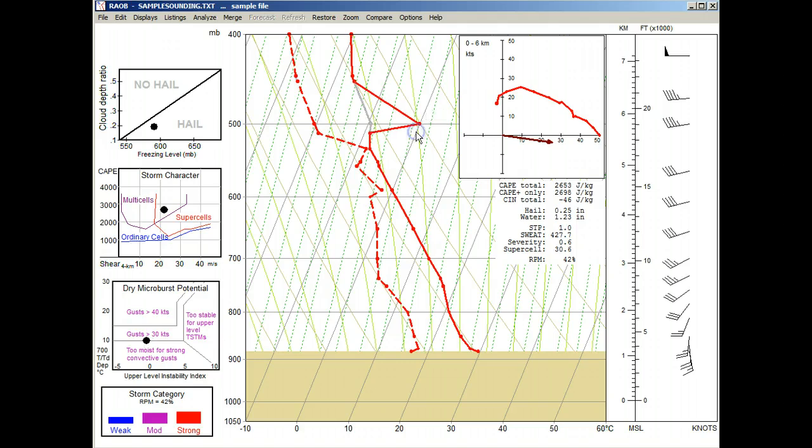Since the nomogram's y-axis is a function of 700 millibar moisture, we'll introduce a 700 millibar dry intrusion. Now watch the dry microburst potential get even more gusty. And when we increase the moisture, the potential correspondingly drops. Okay, let's reset this nomogram with the Restore option.